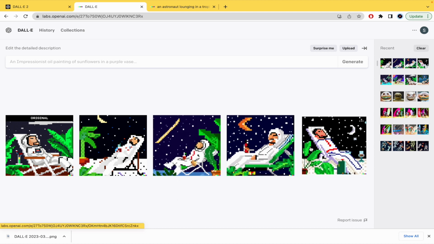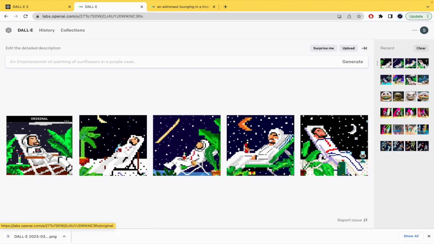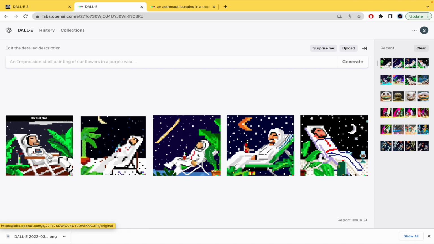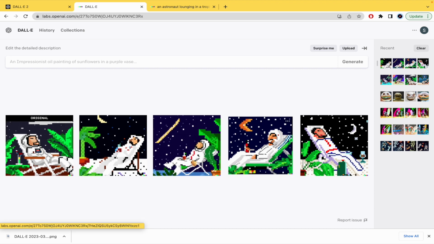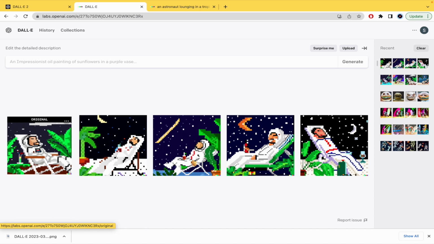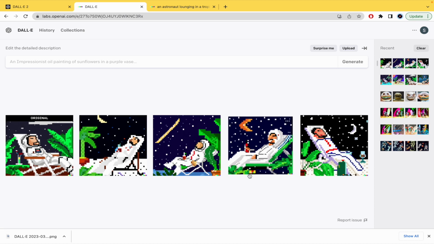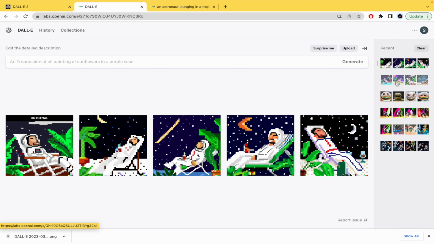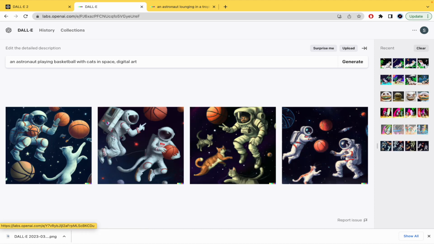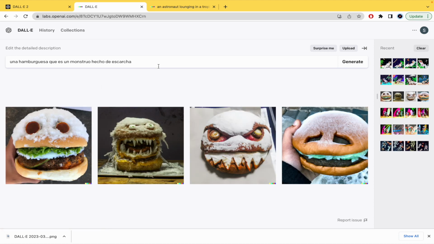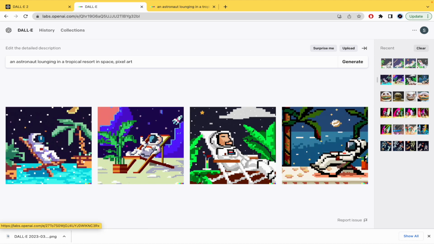And here I have 4 more variations according to the original one. So yeah, I can see almost the face, but I really like the original more than the other ones. And on the right side, you have the recent generations that you have made. So for now I have made these ones. This was a good one, yeah. And I also tried to use it in Spanish and it works too. Okay, so you have those options.